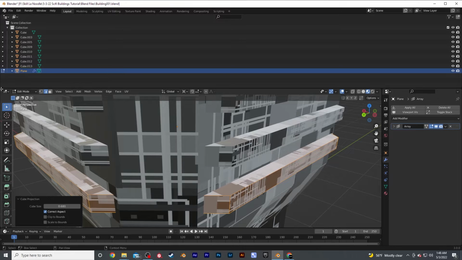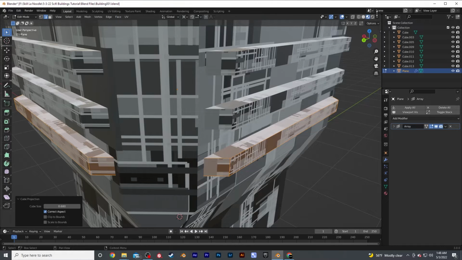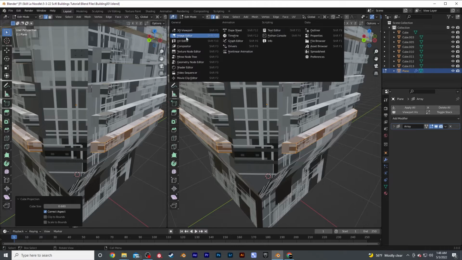Did not mean to do that. And there we go. Alright, sometimes you'll have some window problems, but that's no big deal. It's an easy fix.